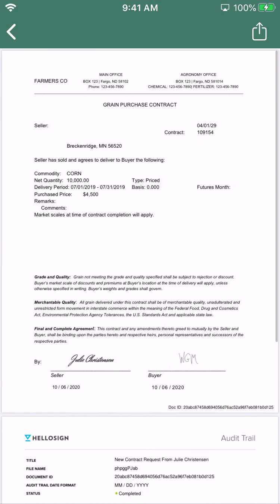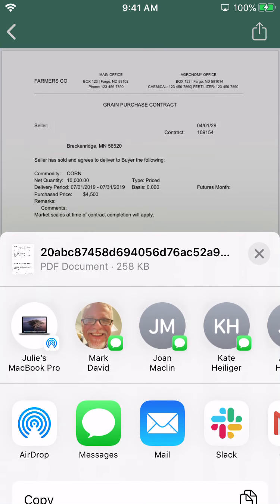Now, if at any time I want to export this contract and send it maybe by email or by text message to someone, perhaps even to my own computer or to my accountant or my bank or an insurance agent, whatever it might be, I can click on that square at the upper right-hand corner with the arrow in it. That's the export button. When I click on that export button, it will open a number of different options that I can choose.